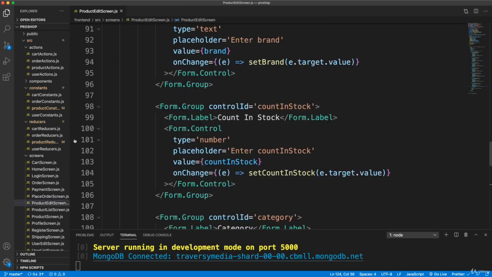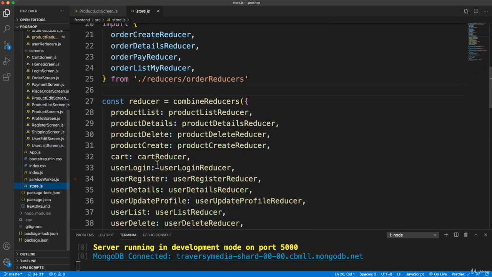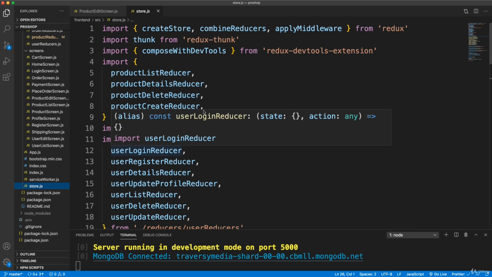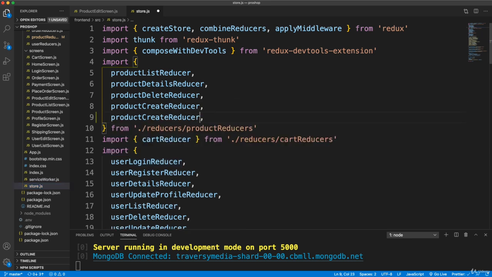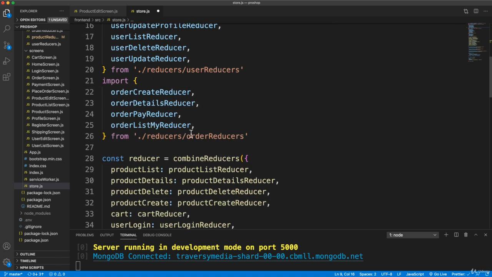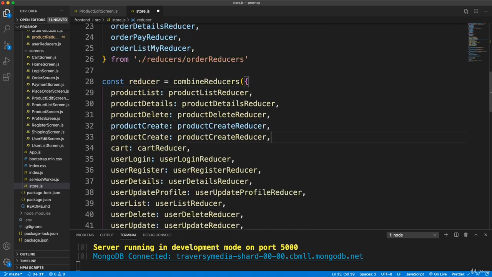Okay, let's add that reducer to the store. So I'll go right under product create reducer and let's bring in update reducer and add that down here. So product update.